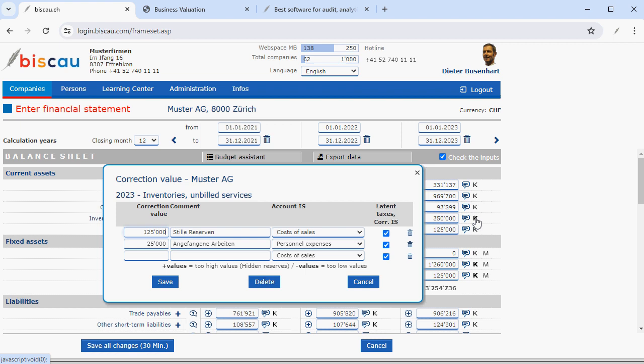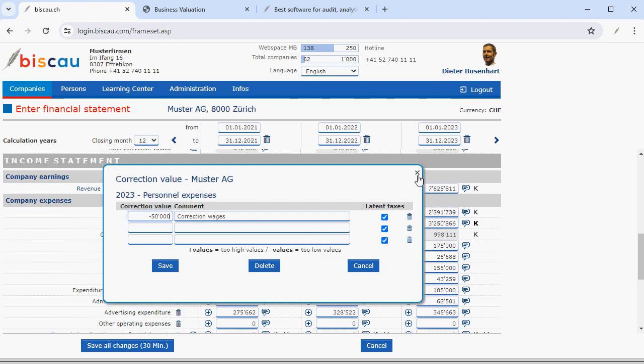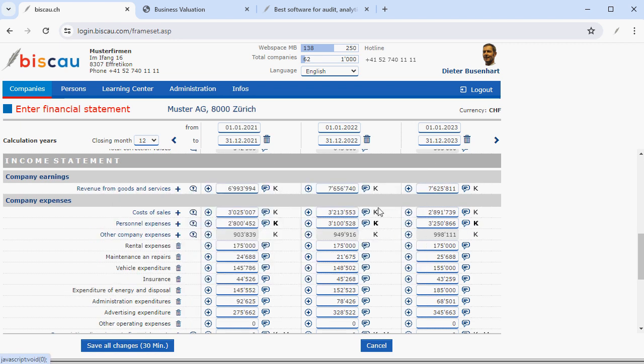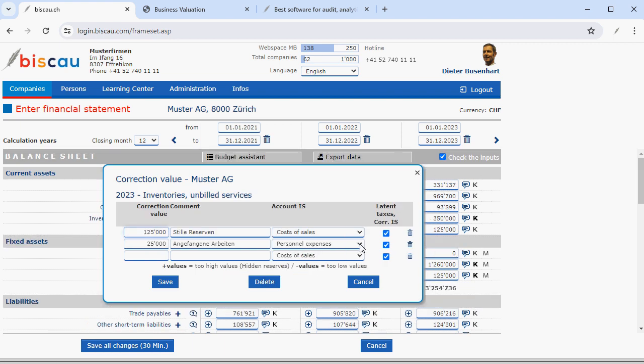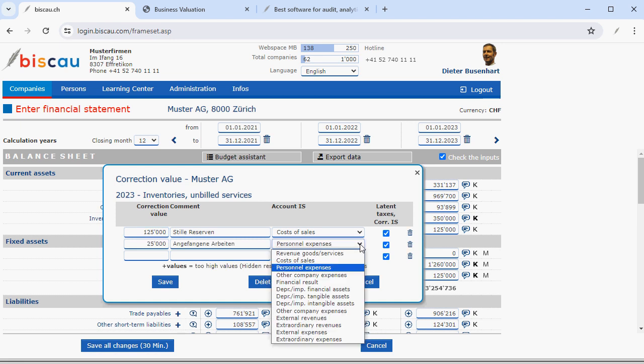You can also enter corrections by clicking on the key at the corresponding position. You can record a maximum of 3 values per position. These are usually hidden reserves in the balance sheet or non-operating expenses or income in the income statement. Changes to hidden reserves in the balance sheet are automatically taken into account in the income statement. You can change the accounts in the income statement as necessary.